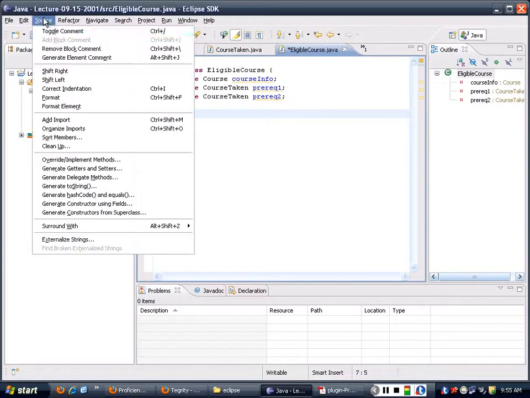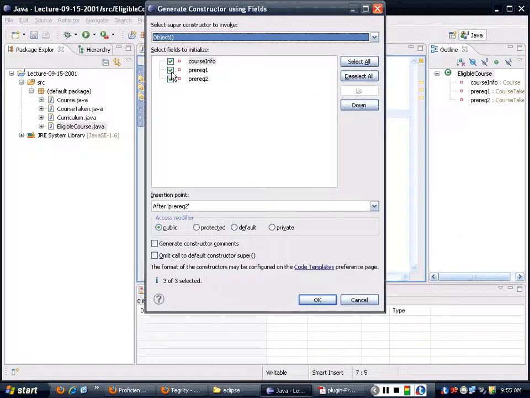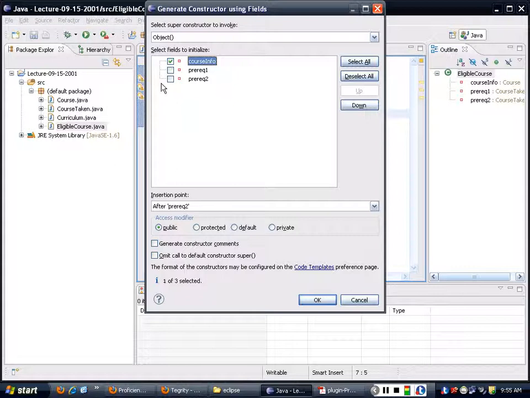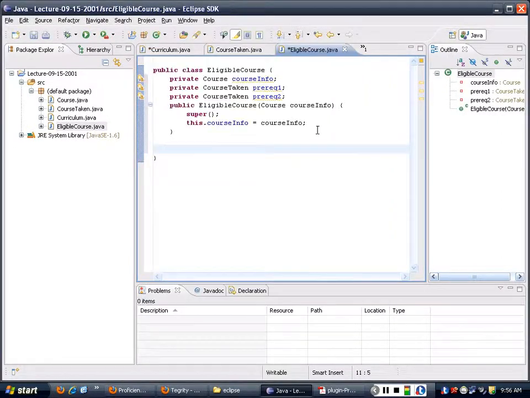And I'm going to create a constructor here. And when I create a constructor, I'm going to have this only use the course info. Okay, so I'm going to do that. And when I create it, I like to set both the prerequisites to null to indicate at this time there's no prerequisite taken for this guy. Later, I'm going to add that information in. But I like to initialize it to null. That's a good programming practice, okay?